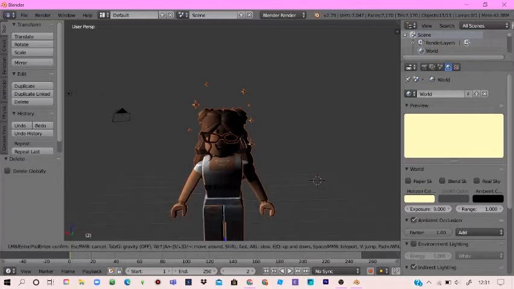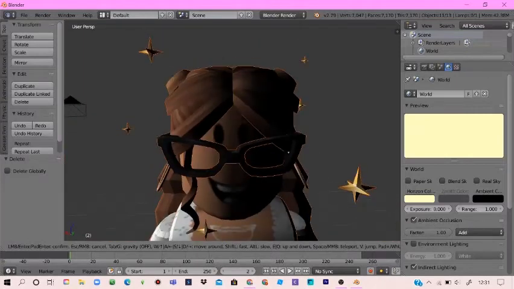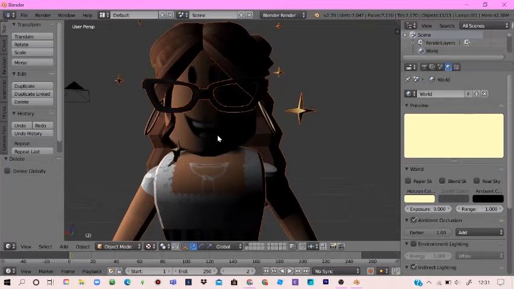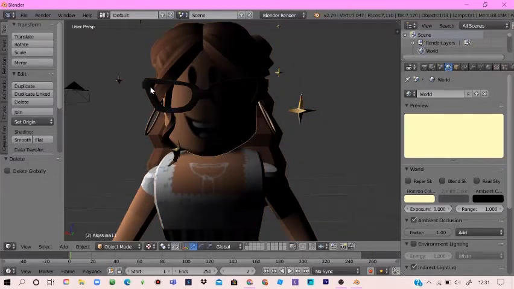So remember how I said that once you select something, you're able to move it or do whatever you want to do to it? So what you want to do is select the head, and I'm going to press Shift and select the glasses. This makes you select more than one object at a time. So I'm going to do that to all the head accessories except the sparkles.